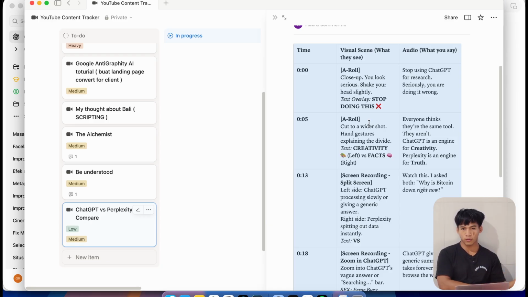Make a hook like this. Stop using ChatGPT for research. Seriously, you are doing it wrong. You're still using ChatGPT for research? Orang Indonesia, kalian masih pakai ChatGPT buat research? Oh, cara lama banget itu ya. It's a hook, and it's gonna retain your attention for the first 3 seconds.